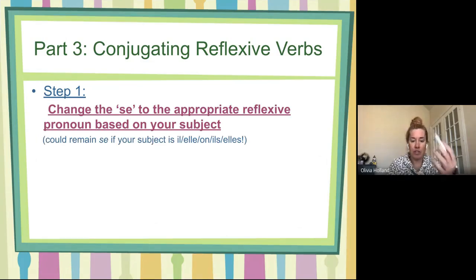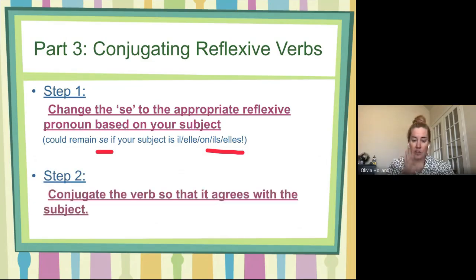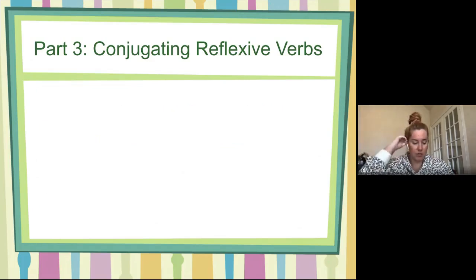So you have to change this to the appropriate reflexive pronoun. So this could remain "se" if your subject is il, elle, etc. Okay, but in general, you will change the "se." So that's step 1. Step 2 is you're going to conjugate your verb like you normally would. Whatever subject you have, you conjugate the verb thereafter. Okay, so here's an example.